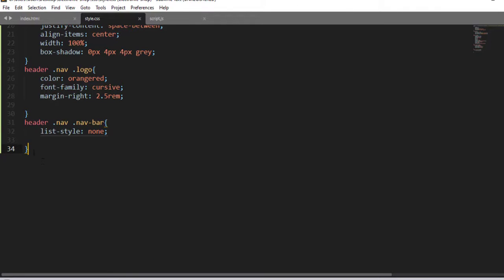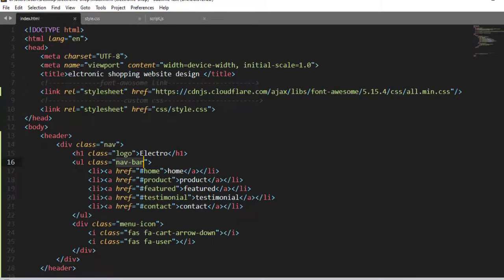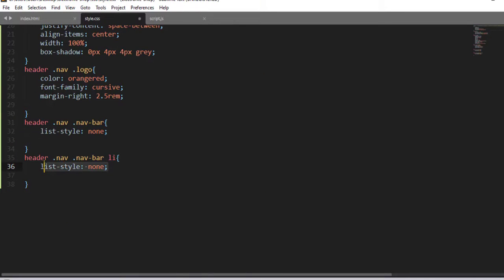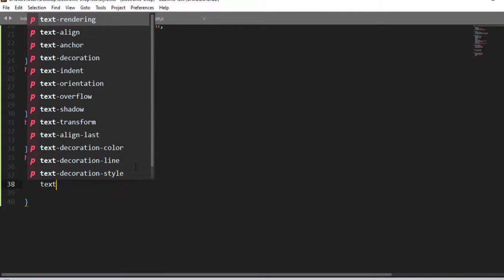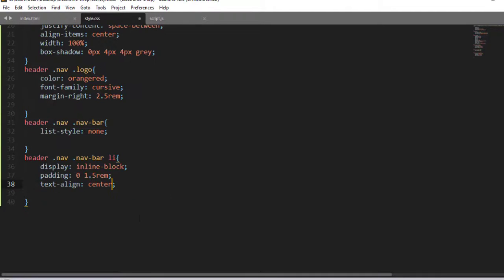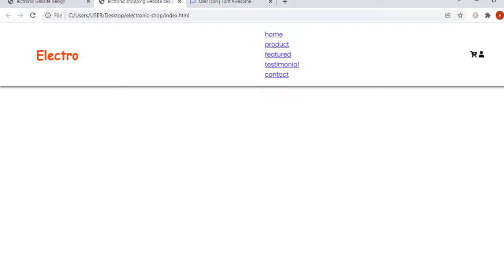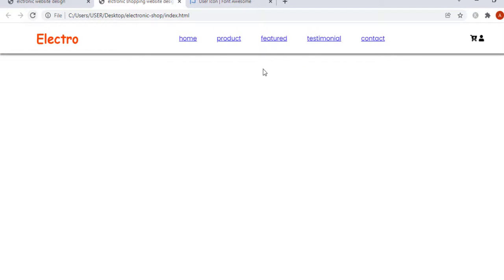Again, copy this and paste right here. And then using descendant selector, navbar and li, let me add some property value pairs. Display inline-block, padding 0 from top and bottom and 1.5rem from left and right, and text-align center. Now save and refresh. Here we have, right?